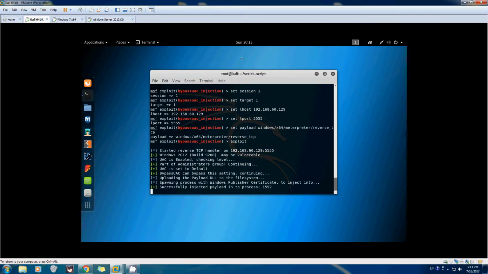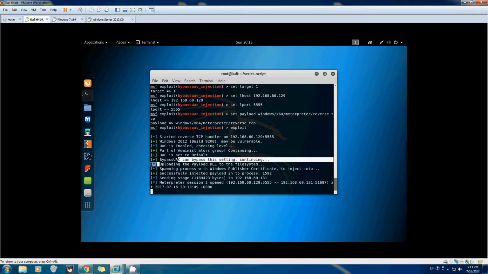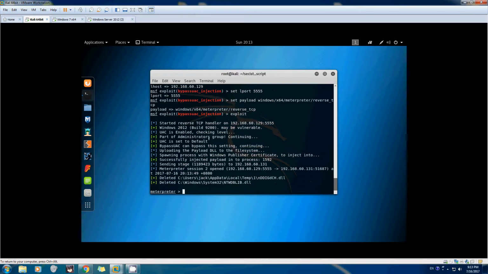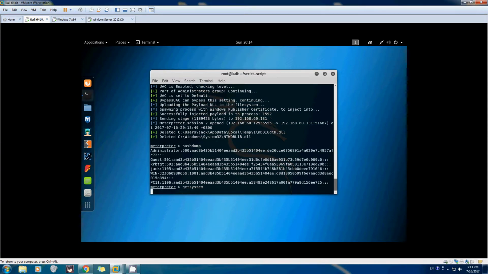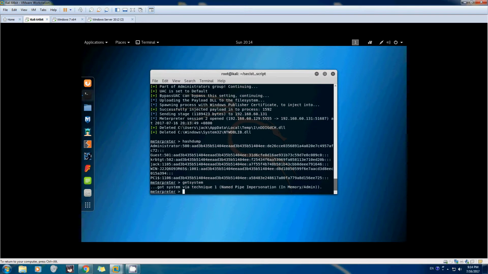In order for this exploit to work, the user actually has to be part of the administrator group, and the UAC setting has to be set to default or lower. If not, this exploit cannot work. So you can see that in session 2 it's been opened, and we are already in it. I can type hashdump, and you can see that it dumps the hashes. I can also run getsystem, so now I have system privileges.